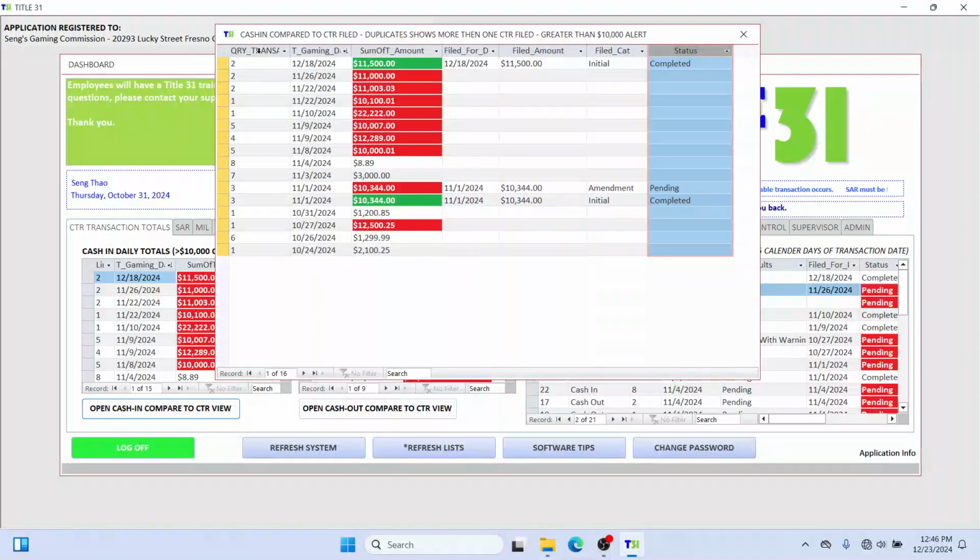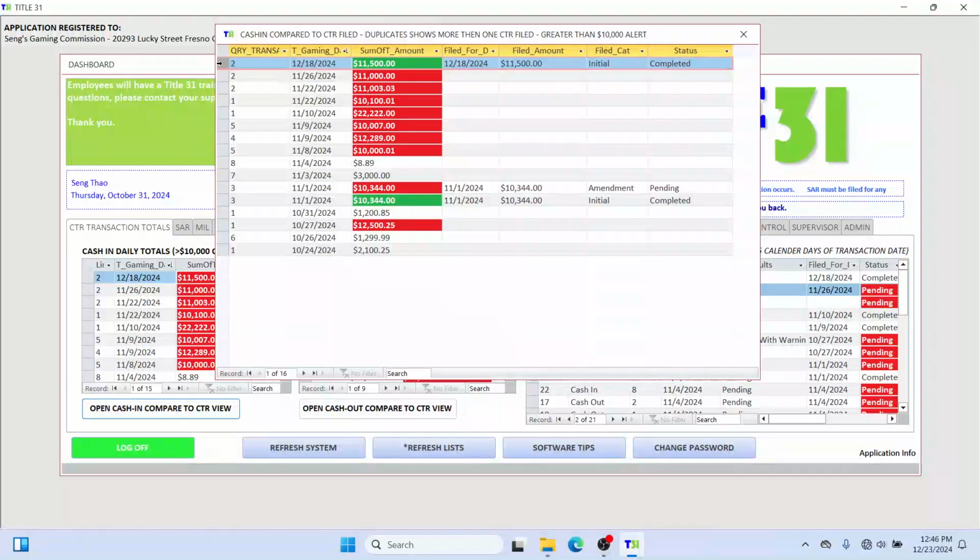If you look at this first transaction, you have a gaming day and an amount, and this amount is highlighted in green. The filed date and filed amount should be exactly the same. We filed for that amount. This is the initial filing, and it's completed. So that green tells you that that amount's been done already.